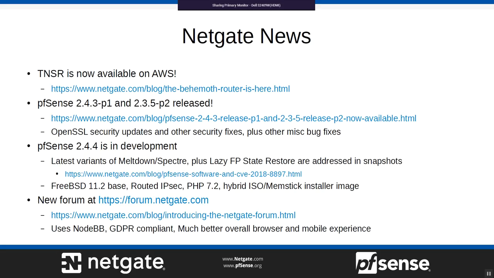2.4.4 is going to have a FreeBSD 11.2 base, which FreeBSD 11.2 release just happened a couple days ago. So now that that's out, we can get some good proper baking in on that. It is going to have routed IPsec, which we're talking about today. We're also moving to PHP 7.2. Our installer now is going to have a hybrid memstick and ISO, so that you can download the memstick if you want to use it as an ISO. You just change the name from .img to .iso and burn it, or you can load an ISO in like VMware or whatever your hypervisor of choice is, and it just boots right up.